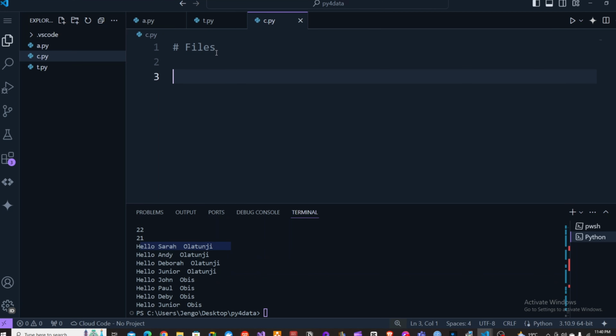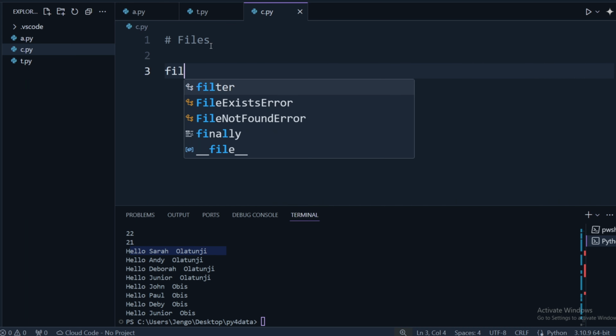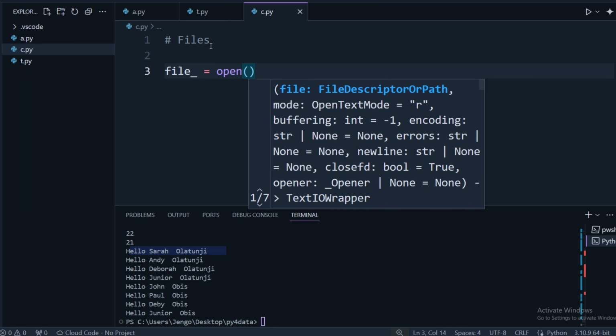Files. In order to work with files in Python, there is a very important function we need to work with. It's called the open function. So what I'm going to do is say file underscore equals open. So open is a function.